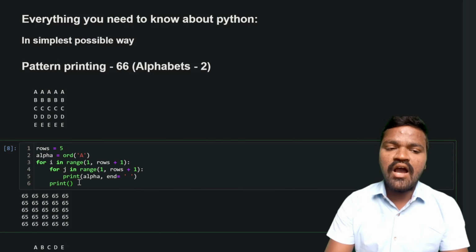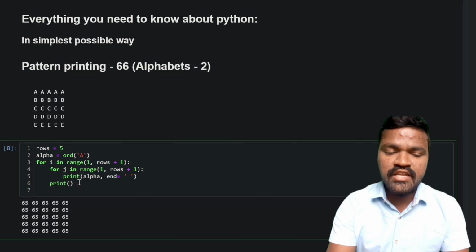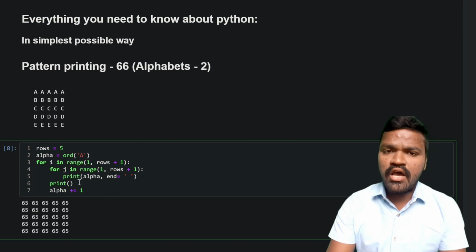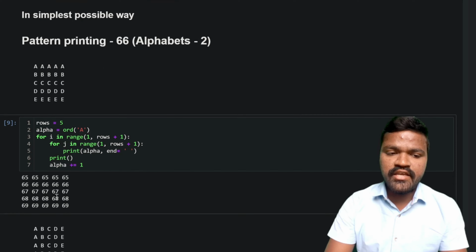So for that reason, after completion of this inner for loop, I will be incrementing this particular alpha. I'm incrementing by 1. Now if I execute this, we can see in the first row we have 65, 66, like this we are getting.